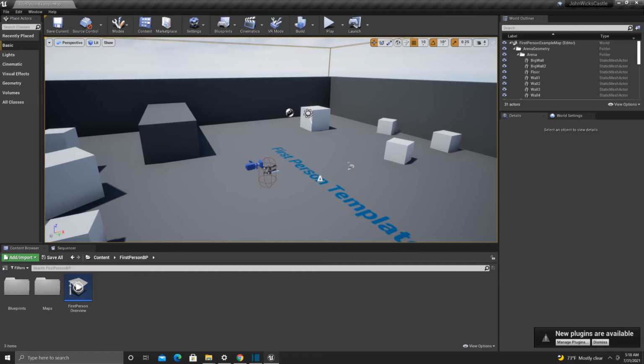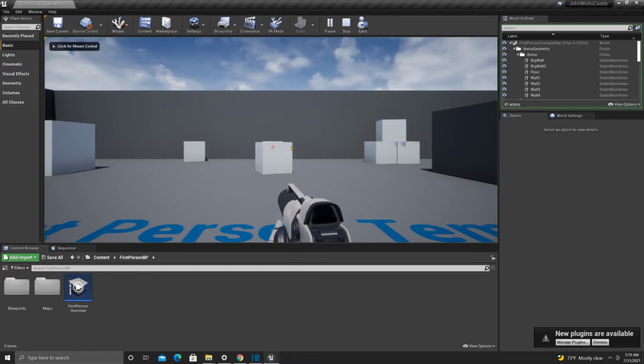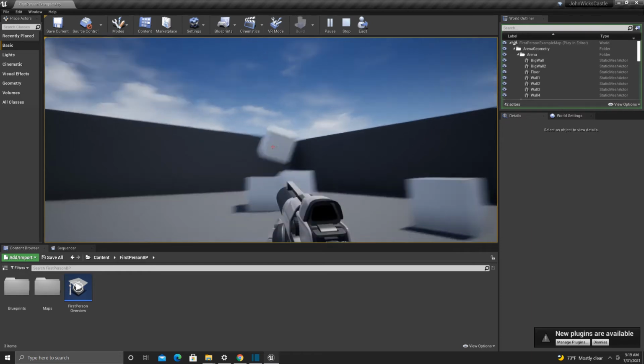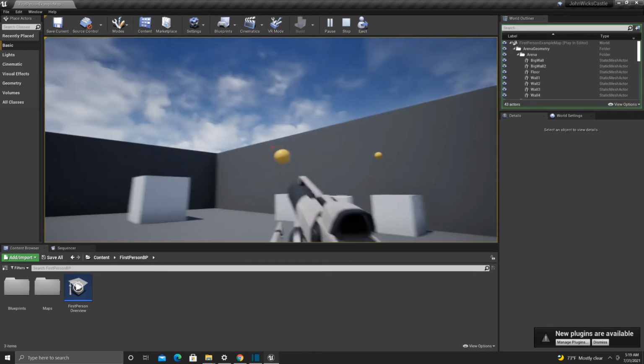Now the viewport currently shows a non-lively world, so by clicking Play on the top toolbar, we can go ahead and simulate the world as if we were playing the game. You'll notice that this spawns you in as a first-person character with a gun, and this is one of the blueprints that comes with the first-person template.